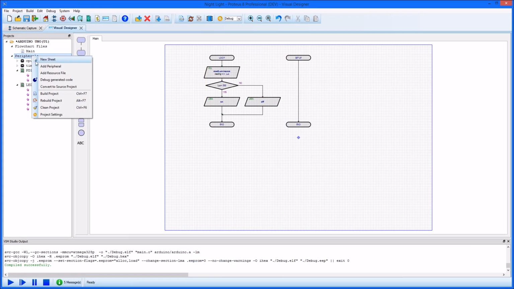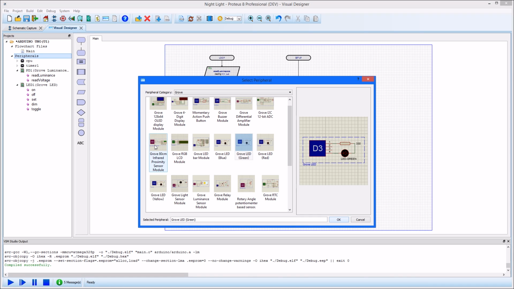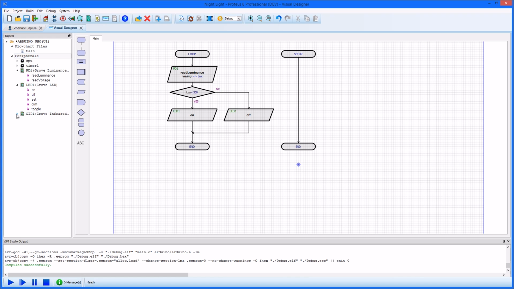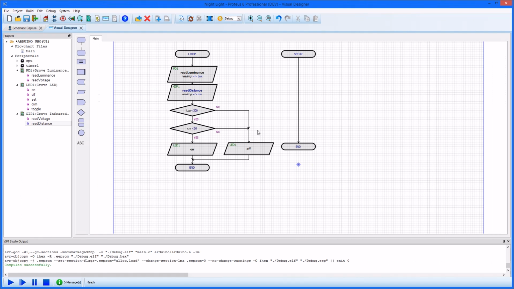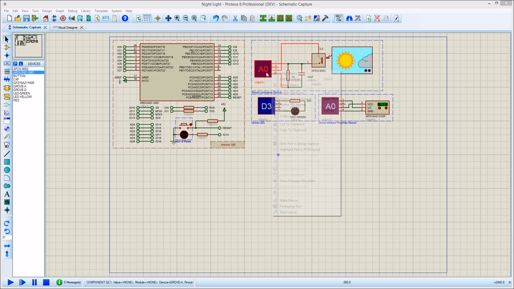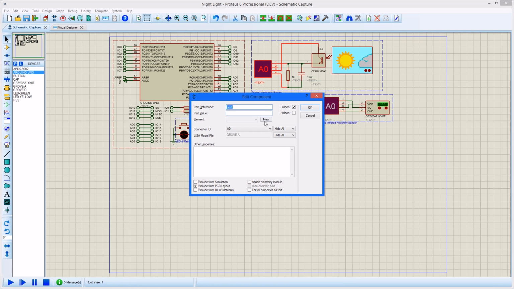A simple extension might also be to add an infrared proximity sensor so that the light turns on only when a heat source is close. Note that this time we need to move the sensor to a different connector ID before simulating and testing in the usual way.